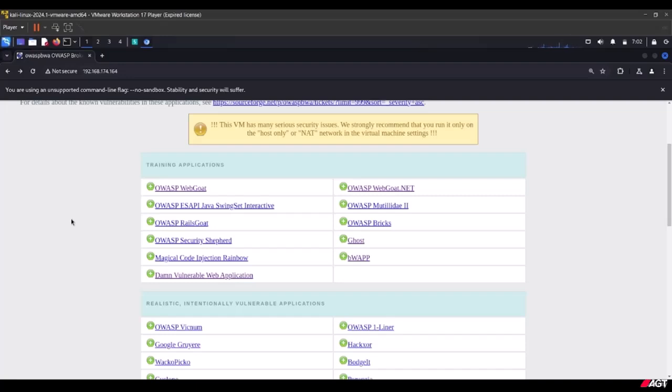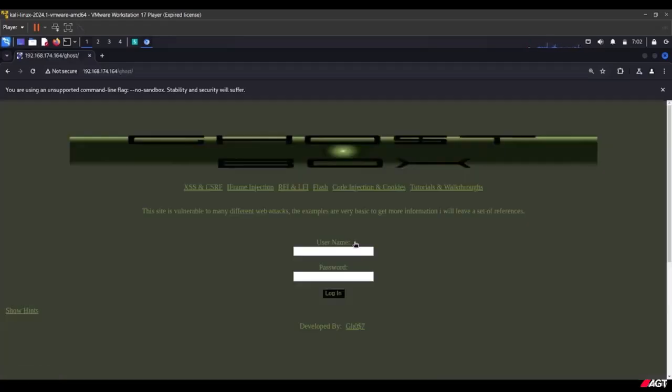Guys, in this demo, we'll tamper with cookies to escalate our privileges. Let's dive in. Open the target application, Ghost, and let's log in using the credentials test and test. Test as username and test as password. And then click login.